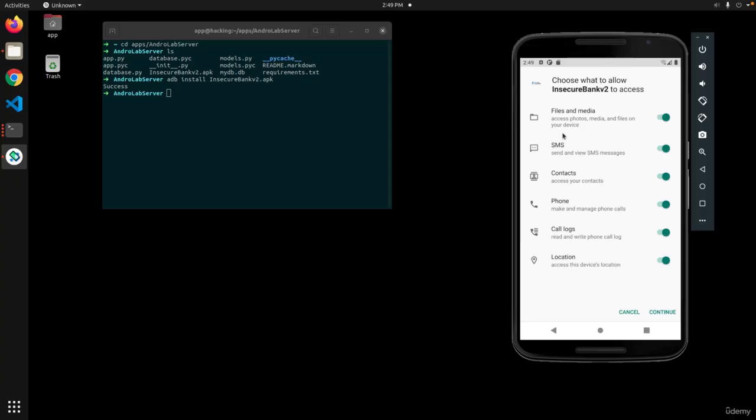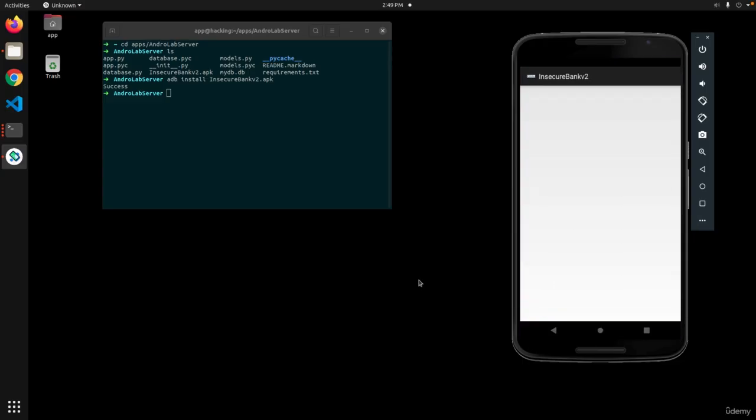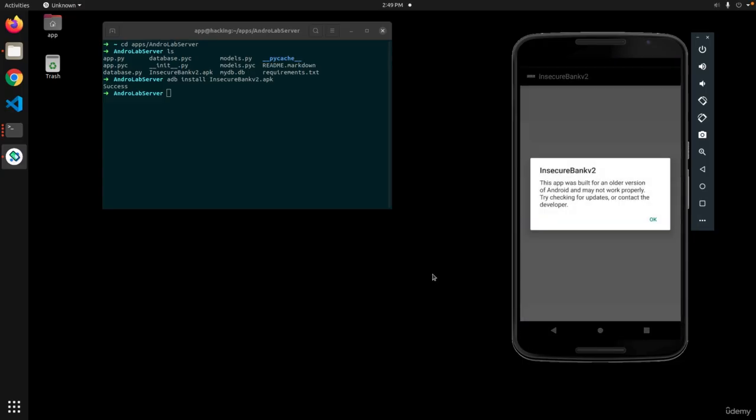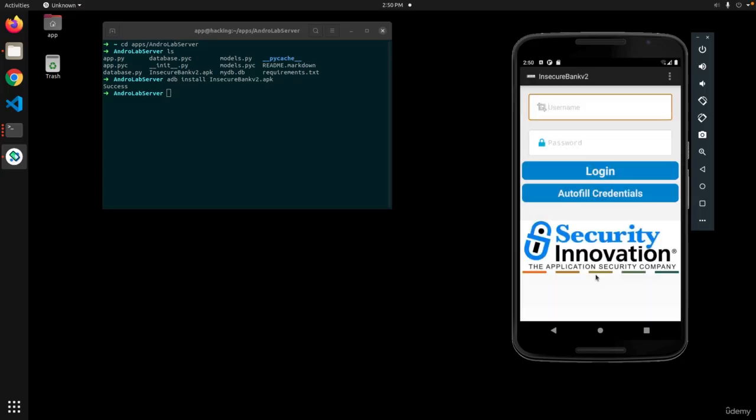Alright, starting this application we can see a lot of permissions. Files and media, something pretty interesting. We have to take a look into the SD card because there might be some files stored on a public available directory. SMS, also interesting, contacts, phone, call log, and location. Okay, continue. And this application has been built for an older version. Okay, not sure what's running right now. I guess Android 11, but it works perfectly fine on this one. Okay, we can simply click OK and then we should be good to go.